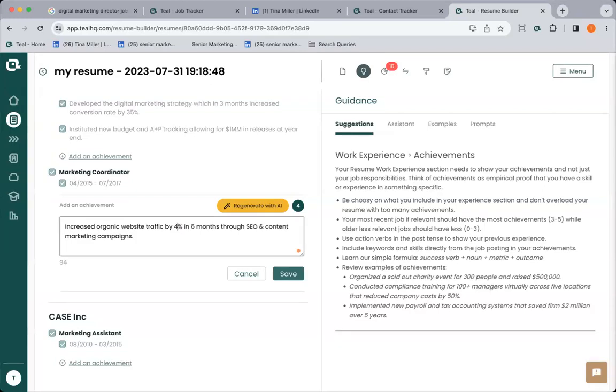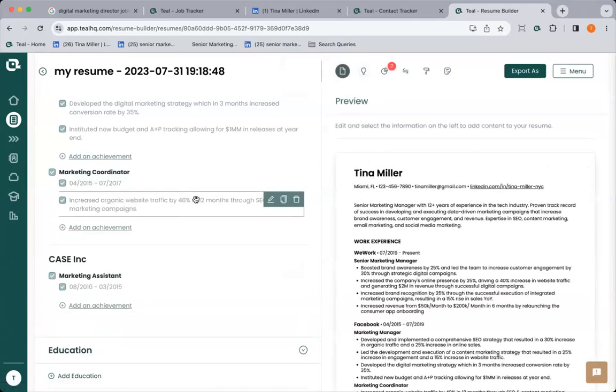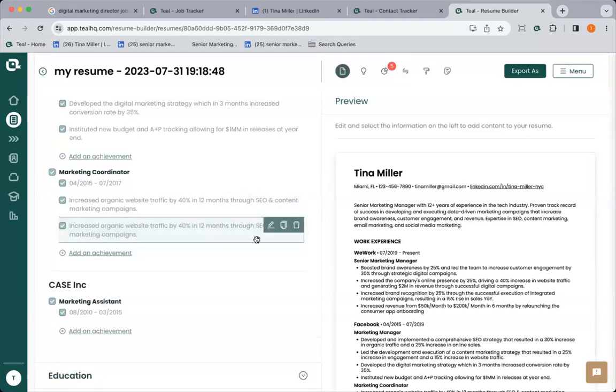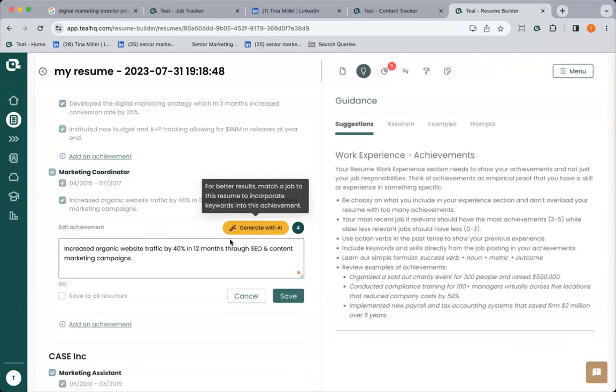This could have been 40% in 12 months in your case. And maybe it wasn't SEO, it was PPC or organic social, but it gives you a structure that you can modify. You can go ahead and save that. And if that was pretty close and you feel like there's another version of it, you can duplicate it. So we'll duplicate that achievement. And now you've got another, and you can edit it.